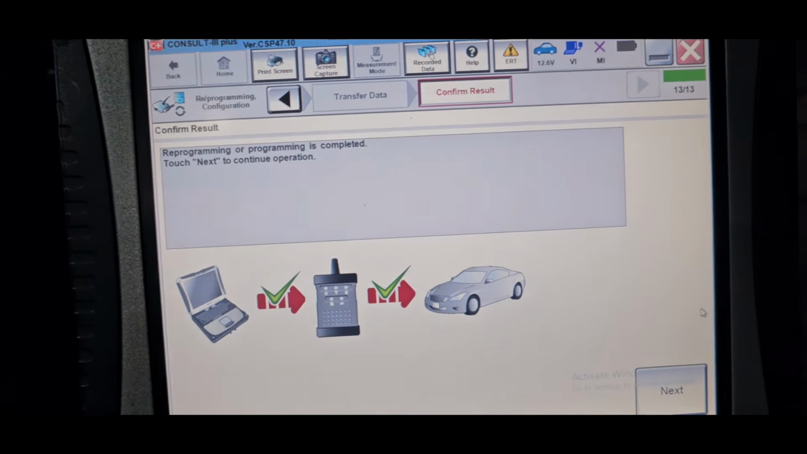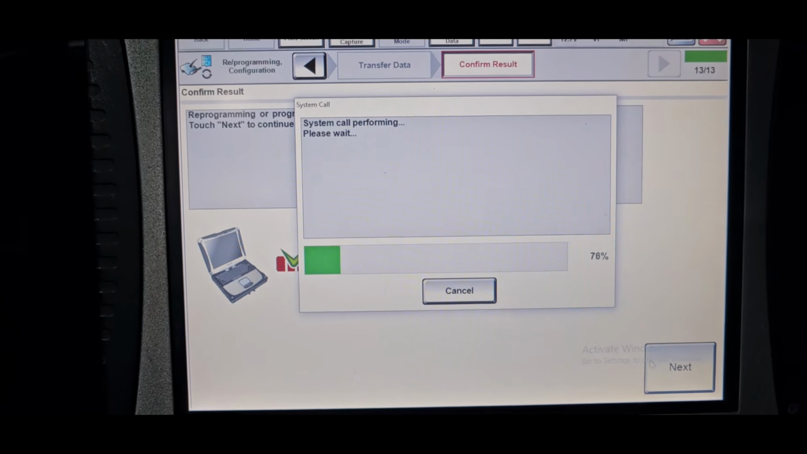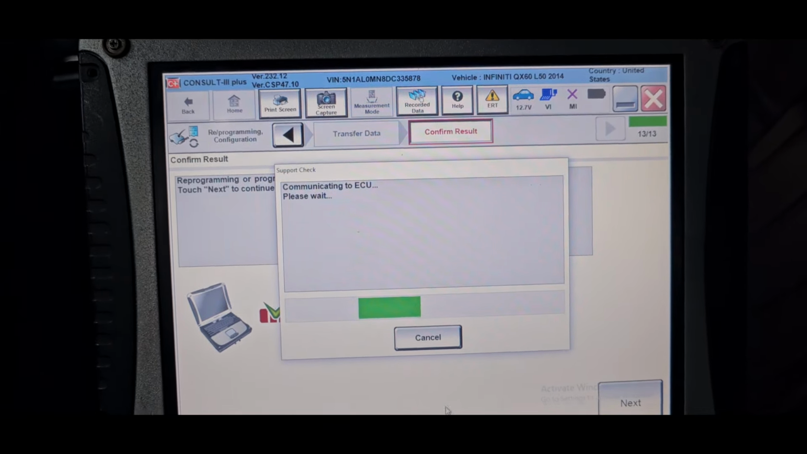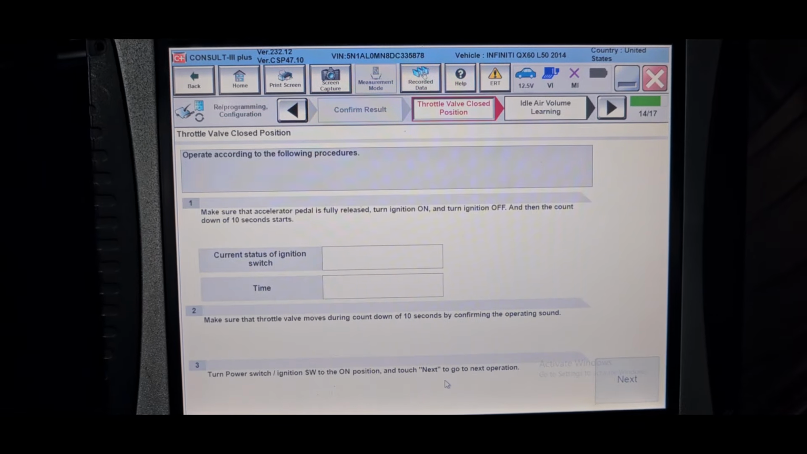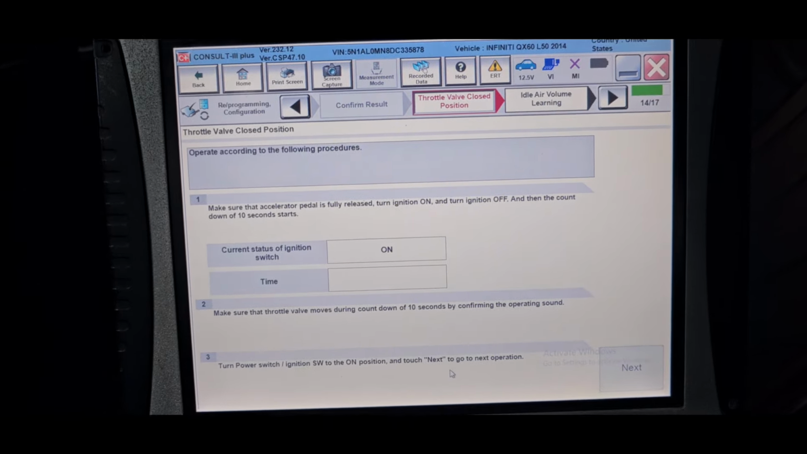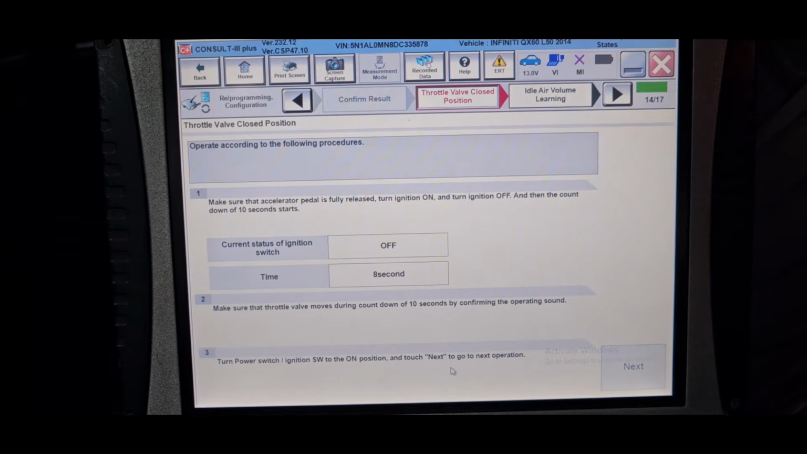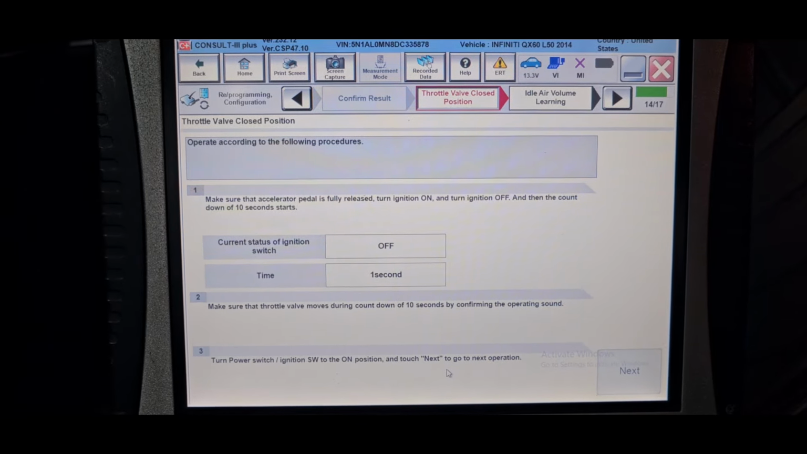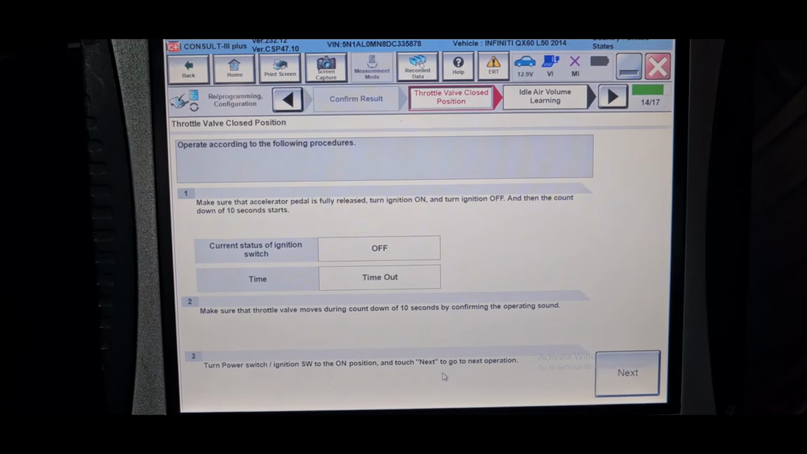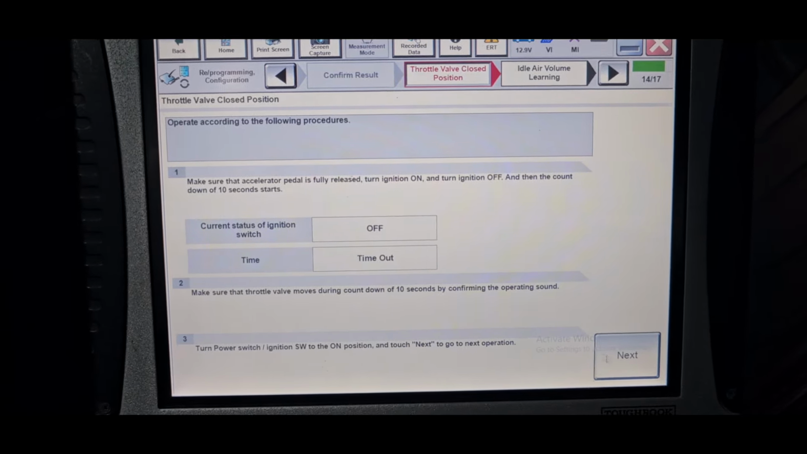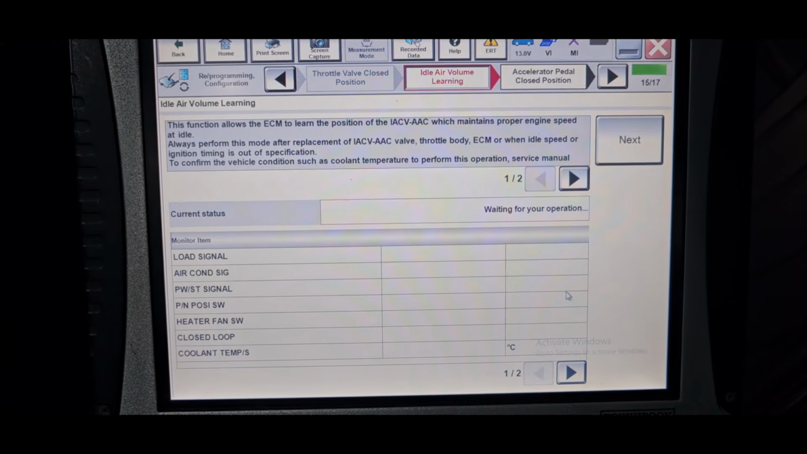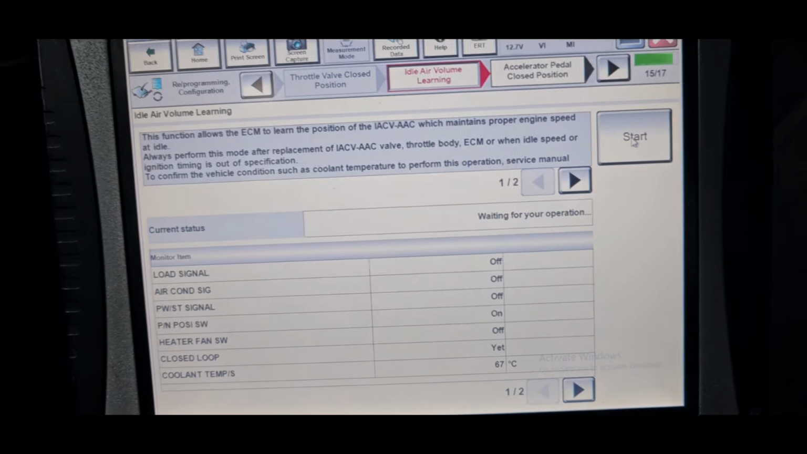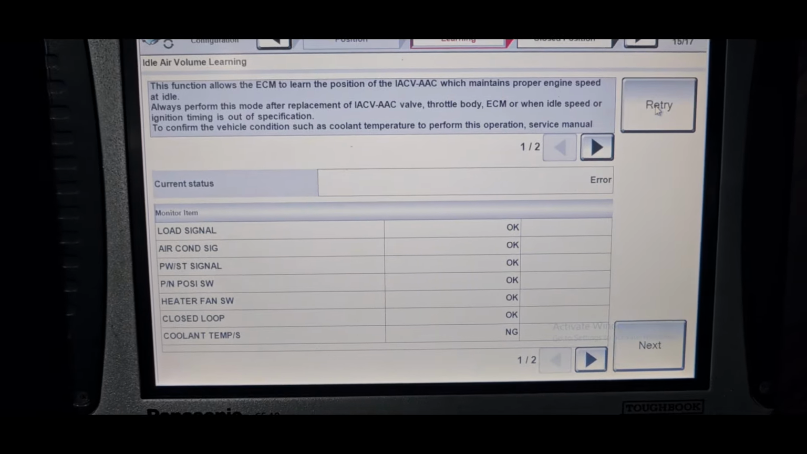It's 100%. Let's click next. Turn the ignition off. 9 seconds, 8 seconds. Next. Next. Let me start the car maybe. You're gonna get the error.